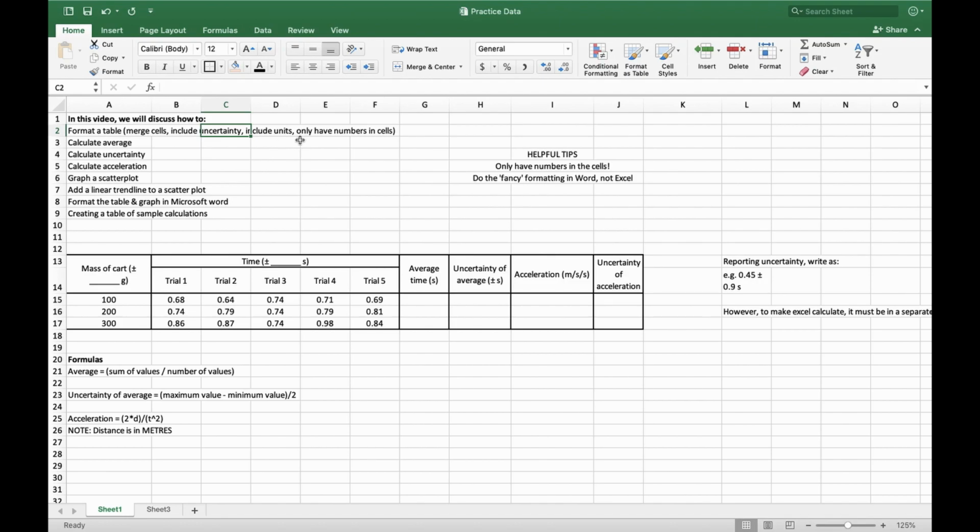The last tip I have: only put numbers in the actual cells. Do not put S for seconds or G for grams, only have numbers. If you have letters in those cells, it's going to mess up Excel. When you go to do formulas, it'll have a bit of a fit. So only put numbers in your actual cells.